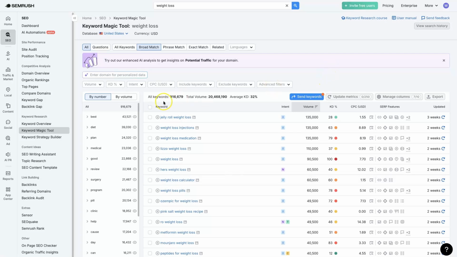But there's a lot of keywords. All keywords combined, it's almost 1,000,000 keywords here. That's a lot to sift through, especially when you're trying to sift through it manually. So what I recommend is utilizing some of the different filters here to get down to the exact type of keywords that you're interested in. So you can sort by volume, for instance.